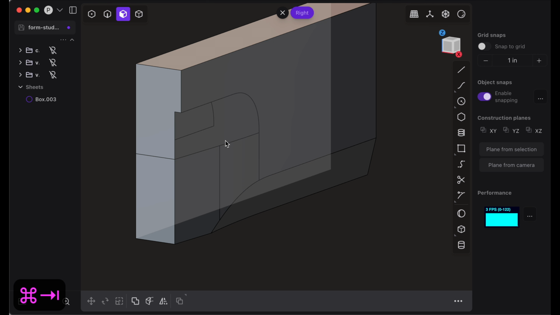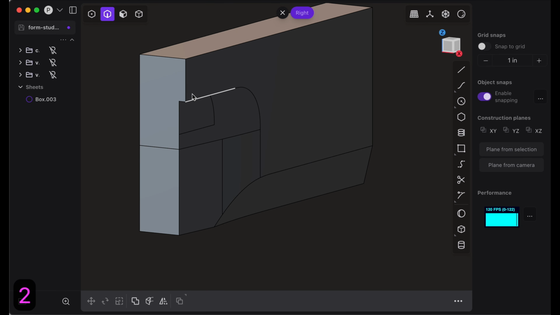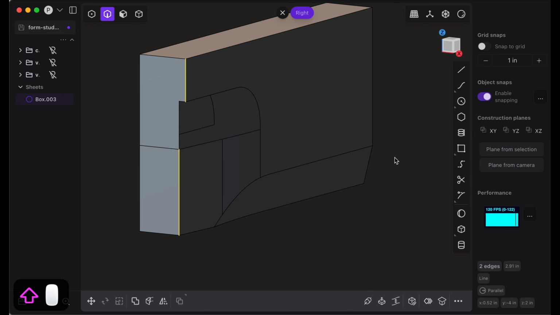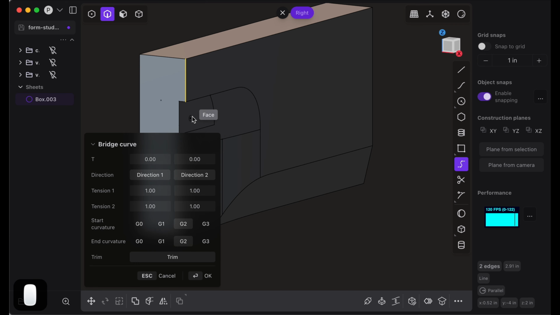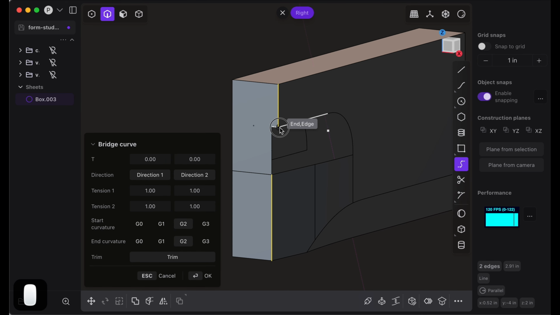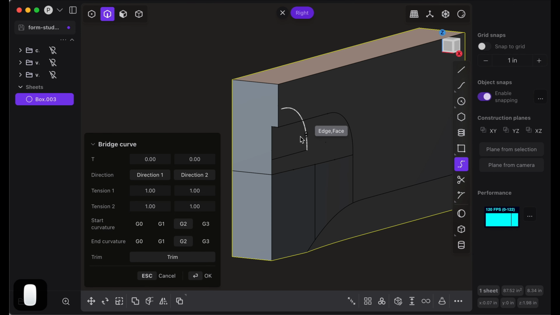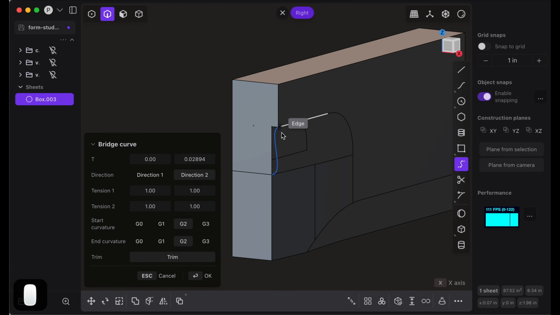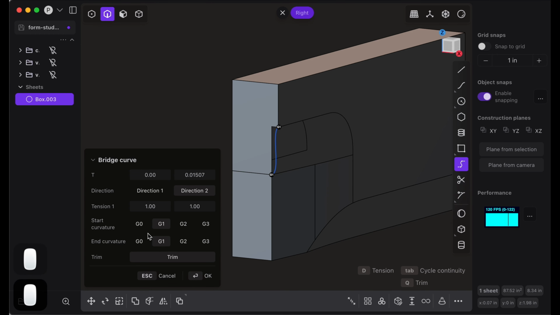That thing. All right, so to do that, we're going to select these two edges and try to bridge them. As you can see, it's not always successful. An easier way to do it is to try from one end to the other. Also not successful.